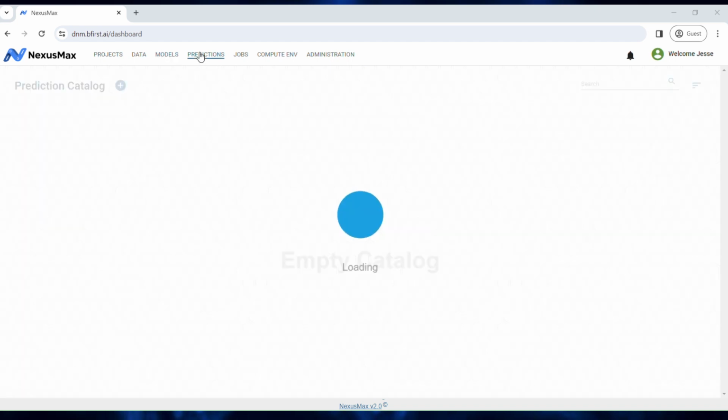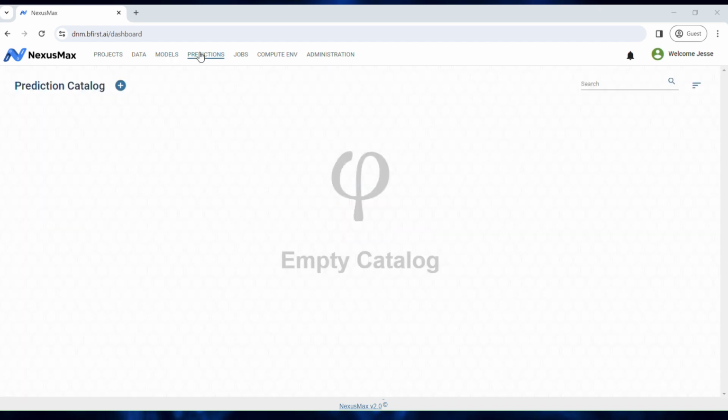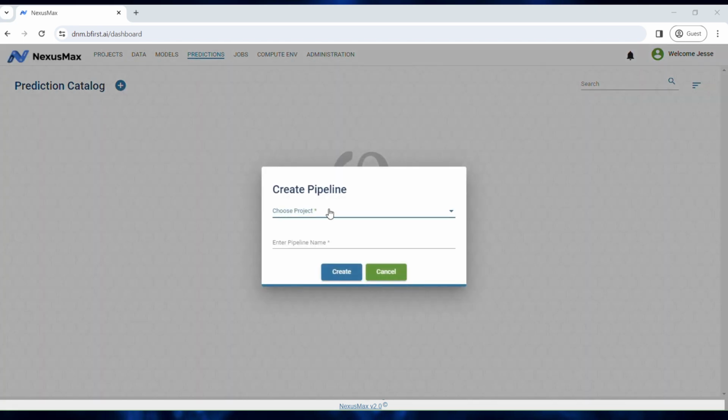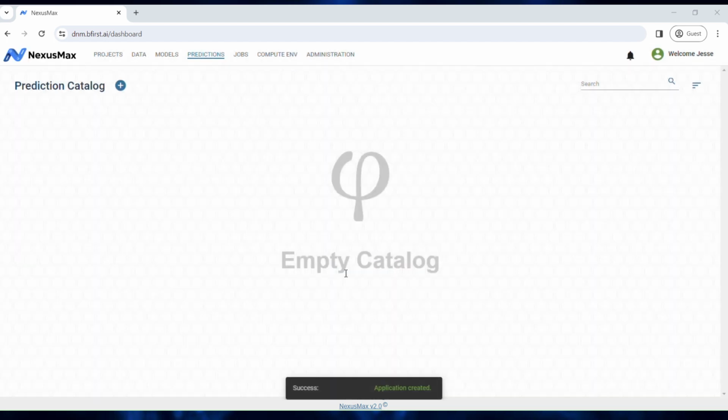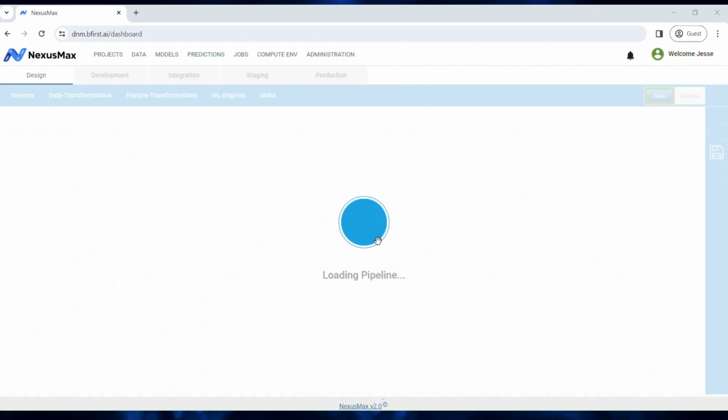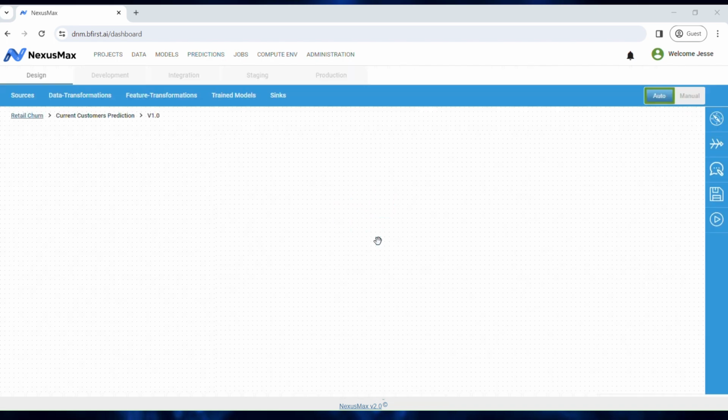Next, similar to Data Catalog and Model Catalog, I have Catalog for predictions too. Here, I can create a prediction pipeline and view the same in the related project. For instance, I will create a new prediction pipeline in my Retain Churn project to predict the churn of my current customers. You can see, a new prediction pipeline is now created.